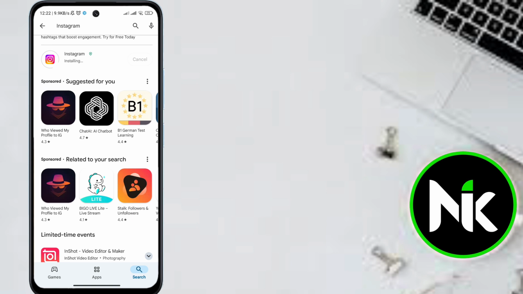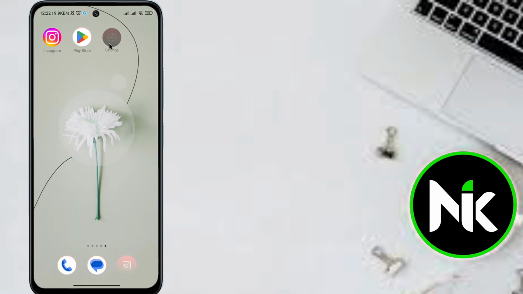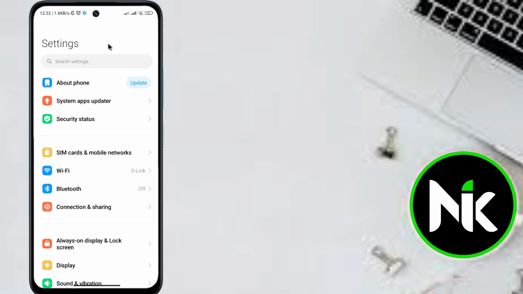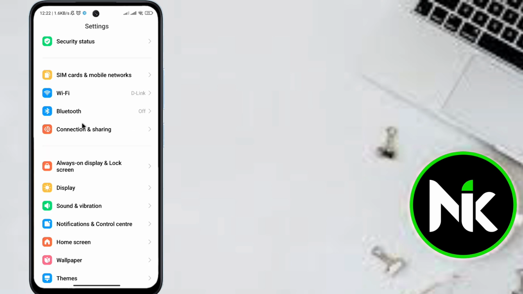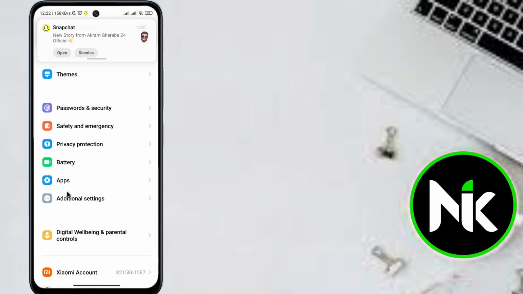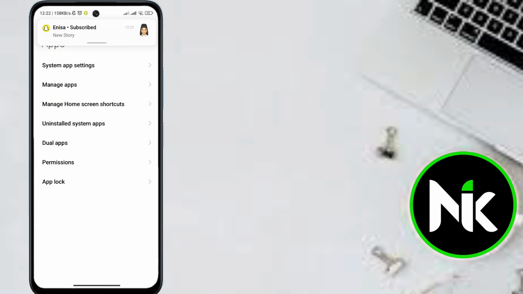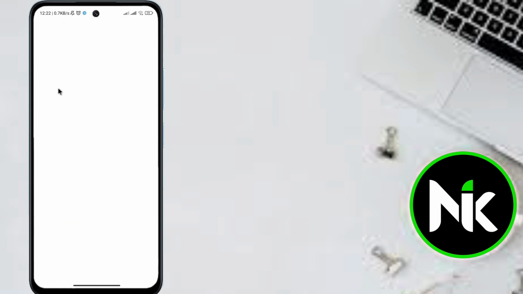The last thing that we're gonna do, we're gonna open up our settings and clear Instagram cache. So we're gonna scroll all the way down and look for apps option. So tap on it. And after that, tap on the second option, manage apps.